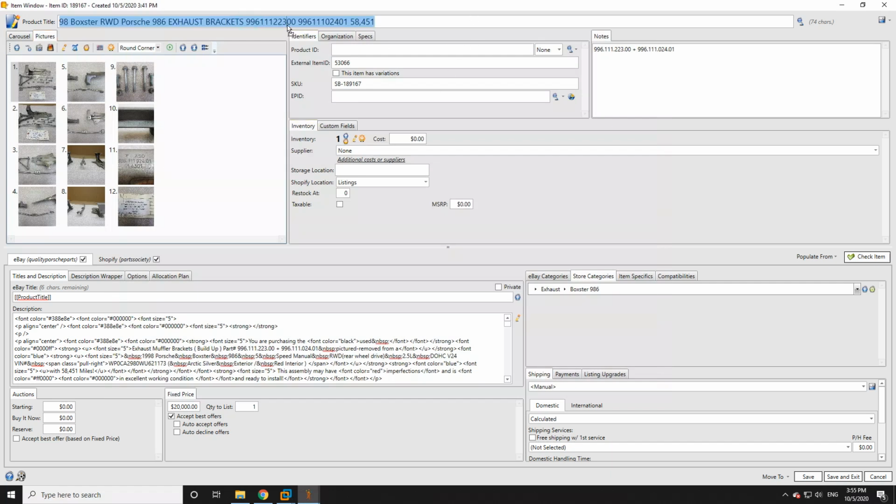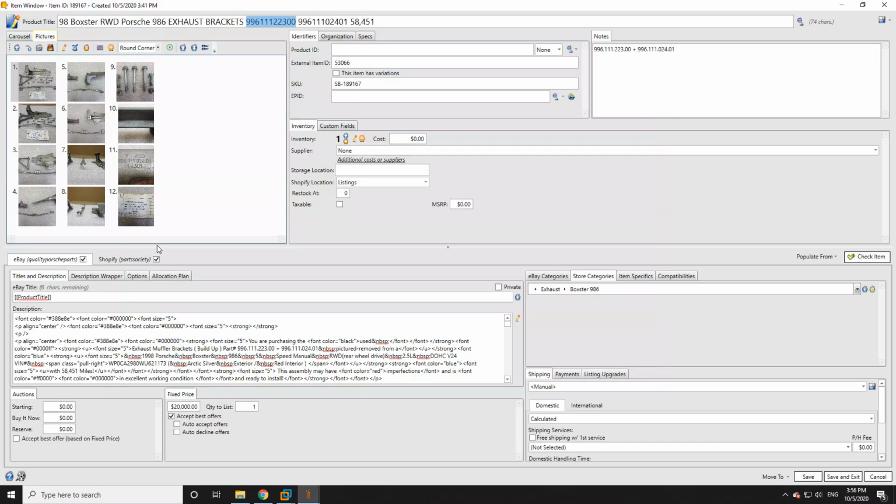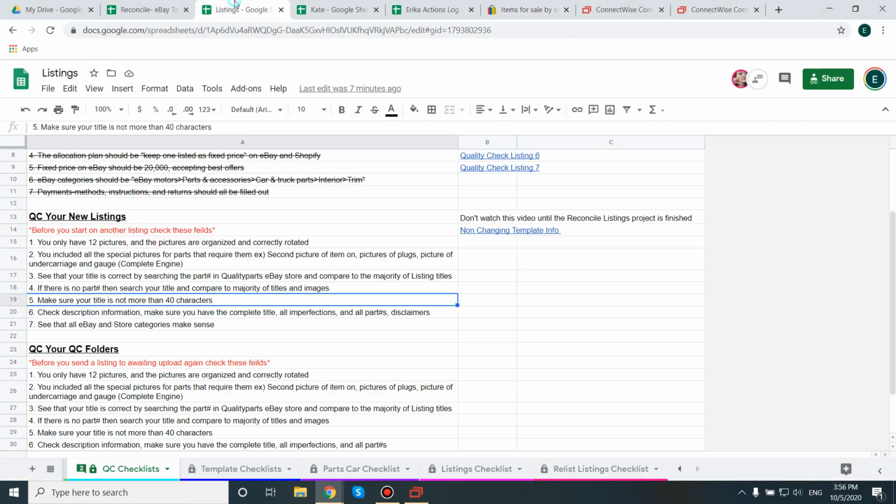Let's check our part number. We have exhaust brackets. That's the result we want to have. Again, I get exhaust brackets, so that's good. Now I need to check that my title is 40 characters. I have 6 characters remaining, so it's less. Okay. The next step is to check description information. Make sure you have the complete title in there, all the imperfections, all part numbers, and all disclaimers.